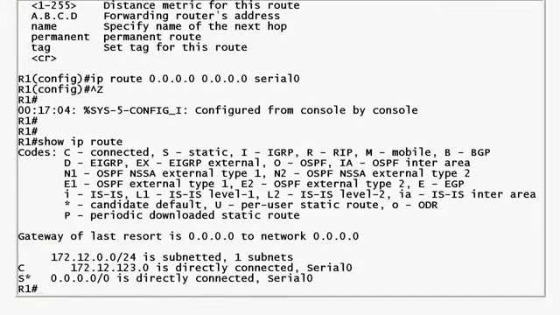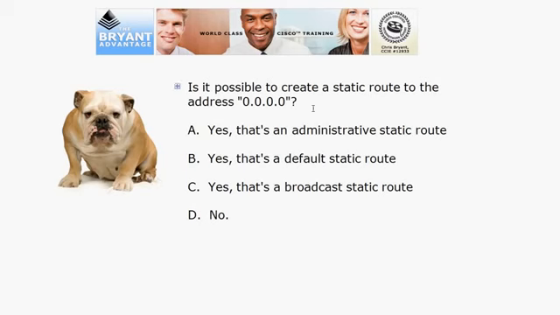And here in the routing table, what you'll see is S asterisk, and that indicates a default static route. So that is the key right there. You can indeed create a static route to the address 0.0.0.0. Just make sure you follow it with a network mask of all zeros, and then you have created what we call a default static route.